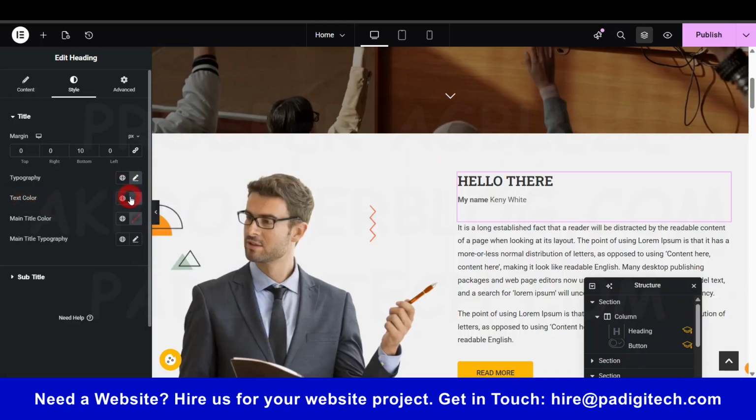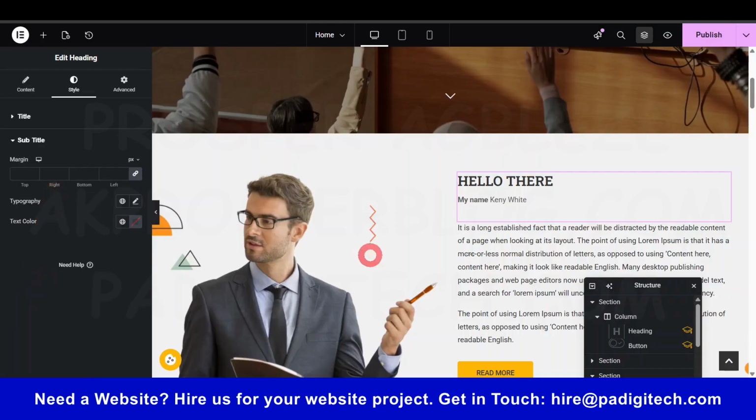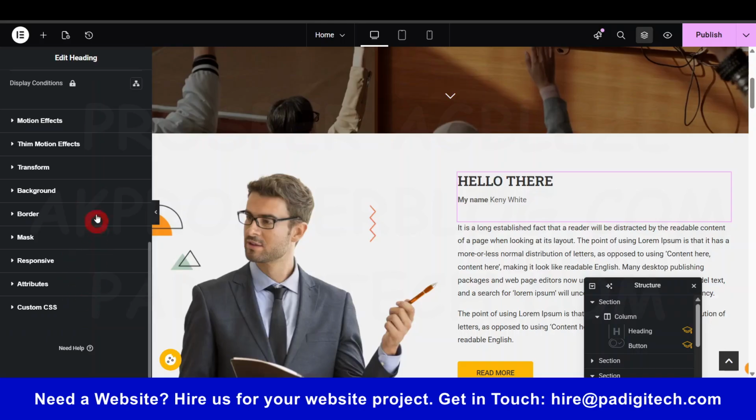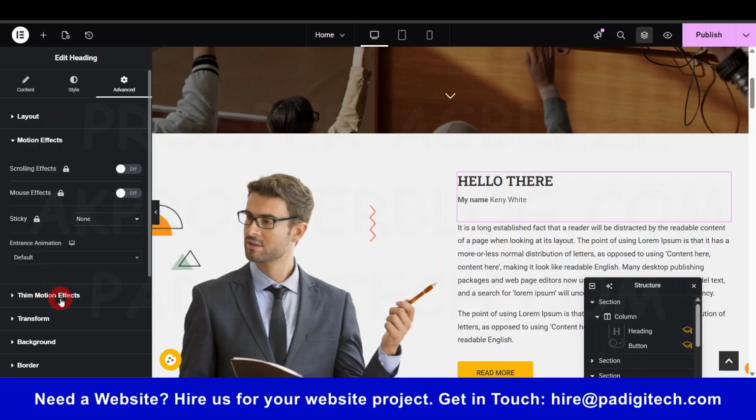If you want to change the text color, you can do so from here. The main title color, main typography, title typography, then the subtitle, which is this, if you want to change the color and everything. All right, and then under advanced, there are more options. Now, you might not really need to do more, but for tutorial purposes, you can just go through them to see what we have: motion effects and every other thing right here.